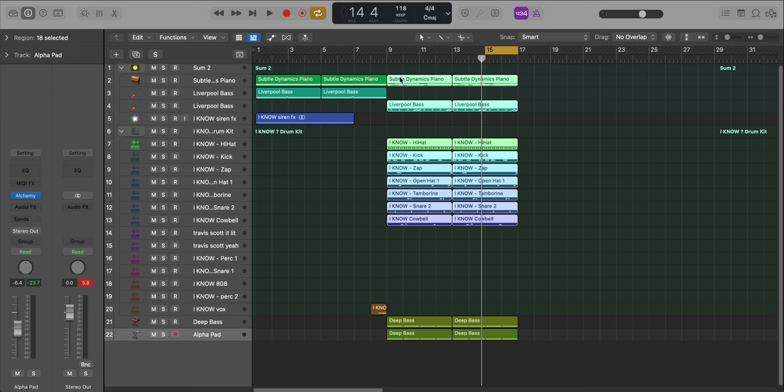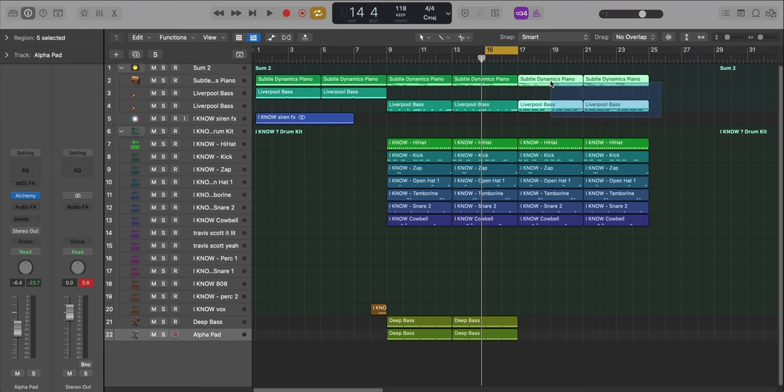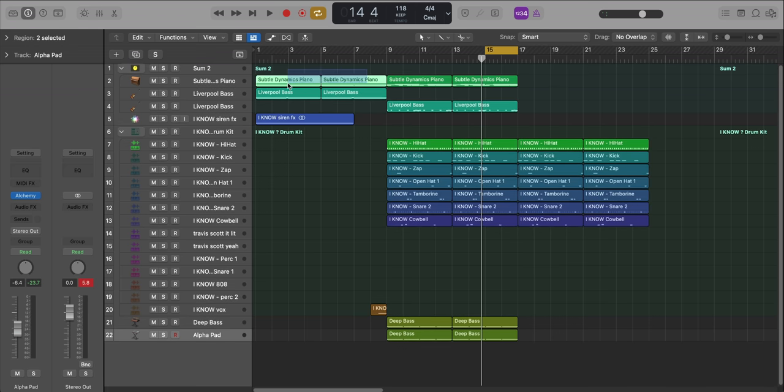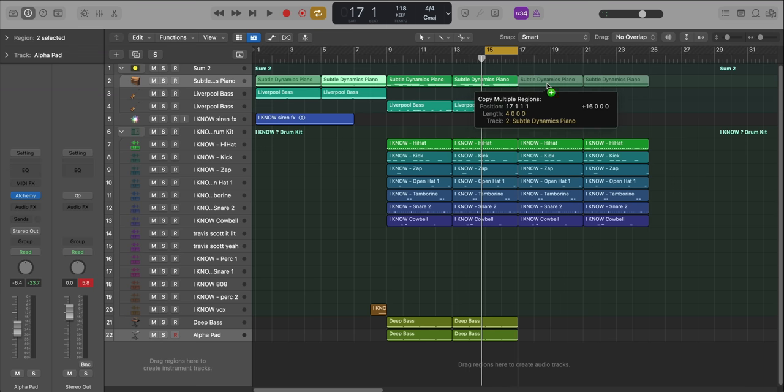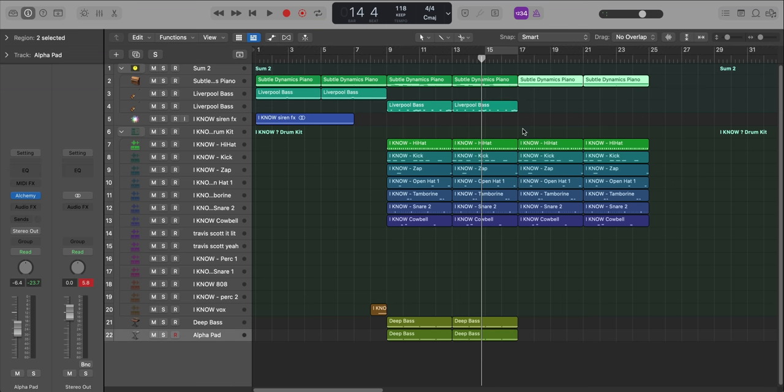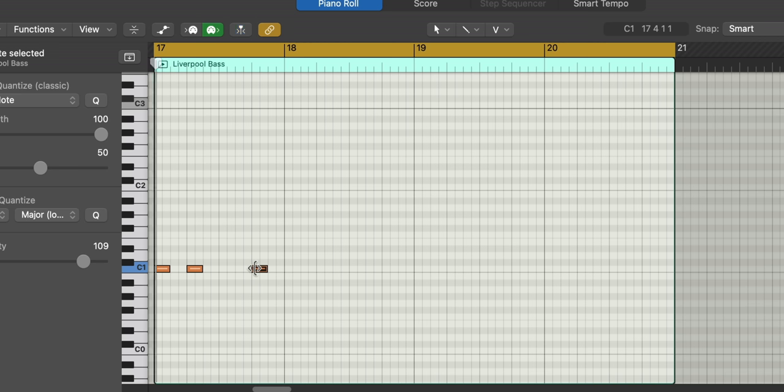Move on in the arrangement. I'm going to go ahead and duplicate this section over. Actually, I don't need the piano and the bass because we're going to bring back this piano from the intro. And we're going to create a new sort of stabby bass pattern right over here.